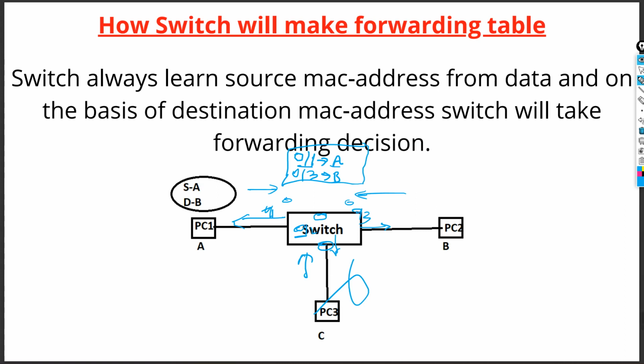What happened, guys? Tell me. Still any doubt? Is it clear how the switch is going to forward and learn the MAC address table?